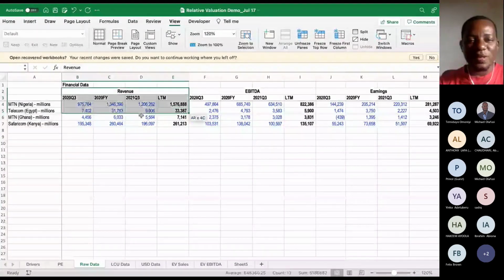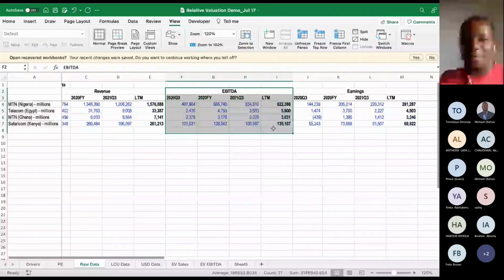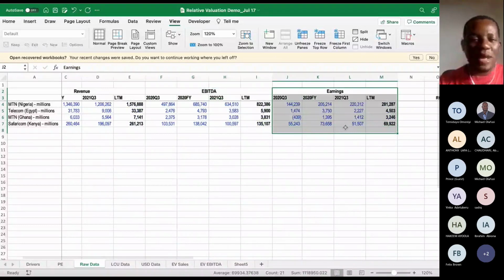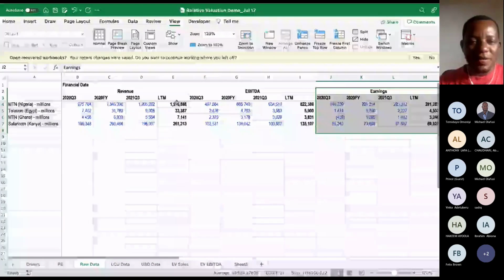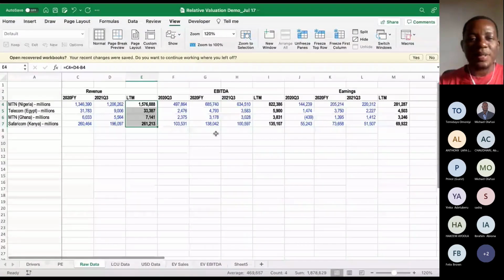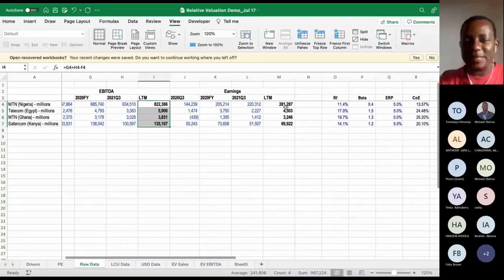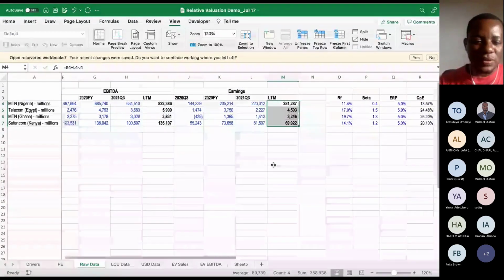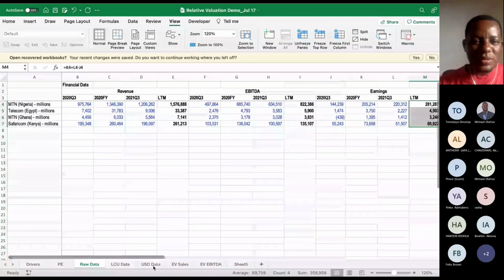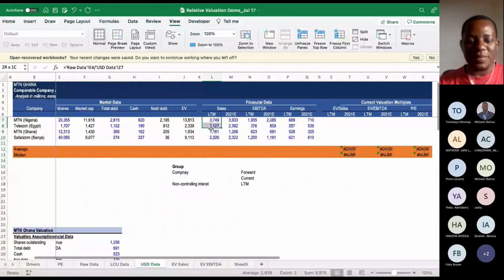I did that for revenue, for EBITDA, and also for earnings. So we have last 12 months revenue figures for the four telco companies, and then we have EBITDA for the last 12 months, as well as earnings for the last 12 months. Okay, so now let's go back to the listing. So that's where this LTM is coming from.